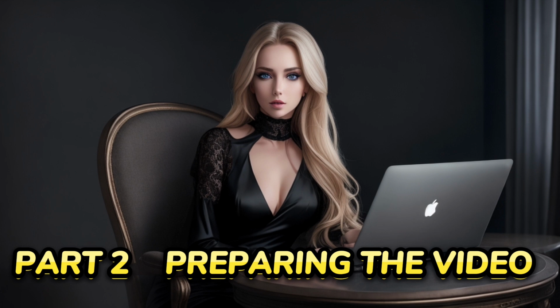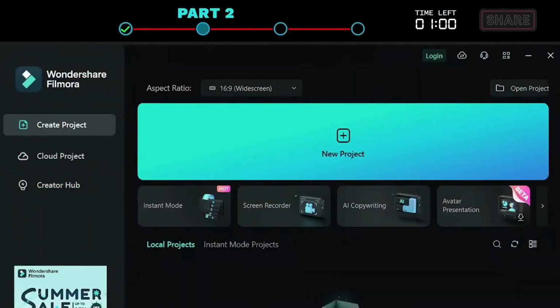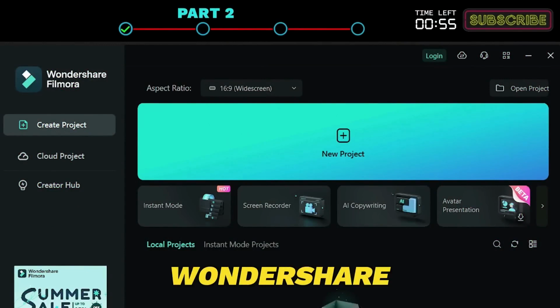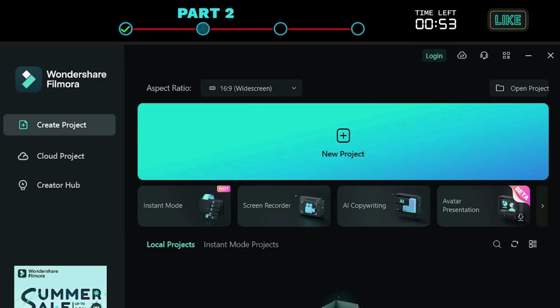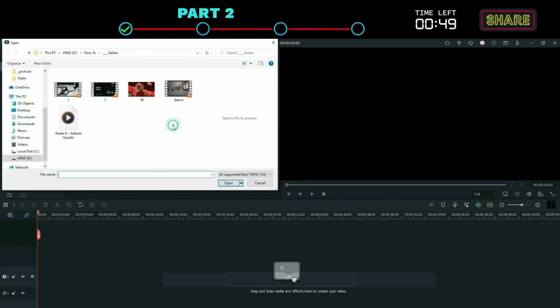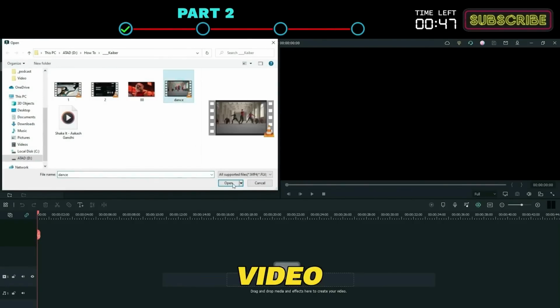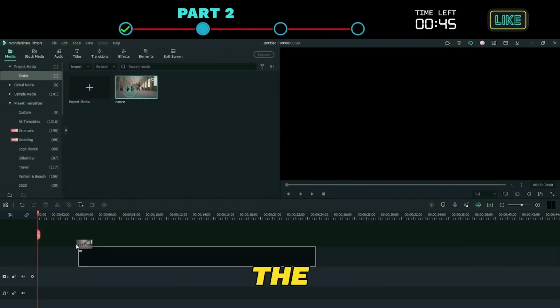Part 2. Preparing the video. Before editing our video using Kyber AI, let's prepare it. In this example, I'm using Wondershare Filmora, but you can use any video editor. First, import your video. For this example, I will use a 40-second video and divide it into 7 parts using the cut function.